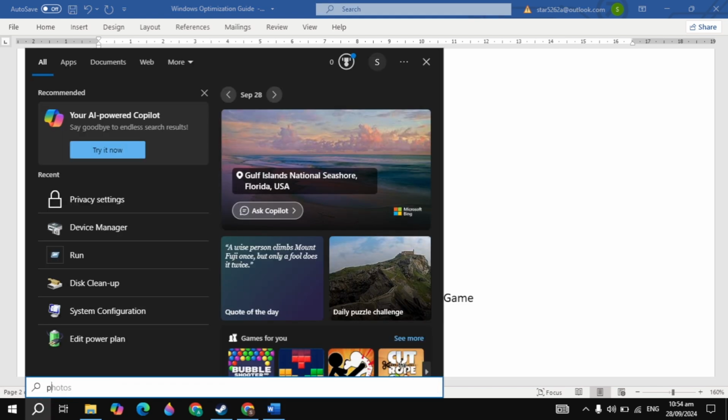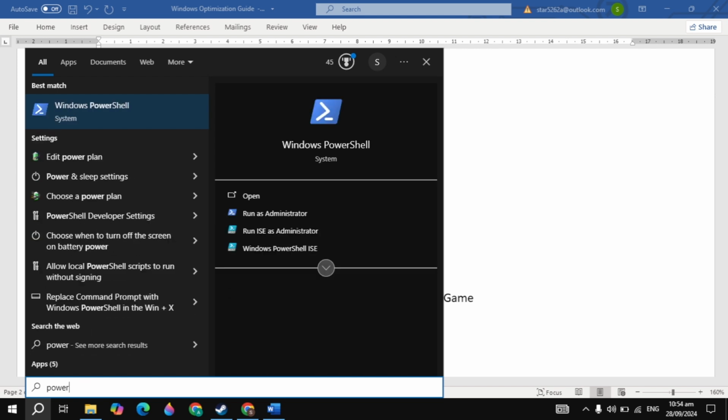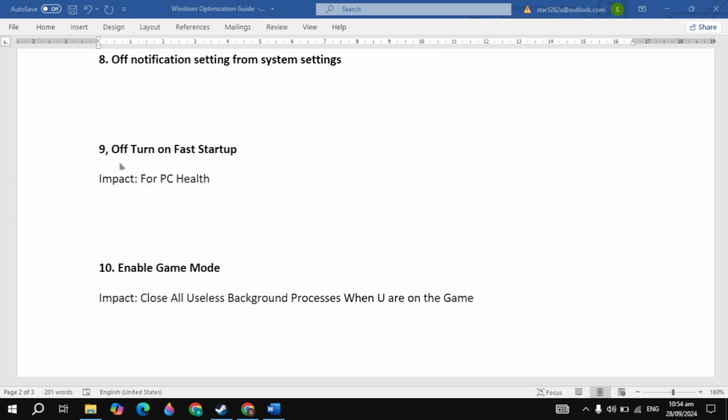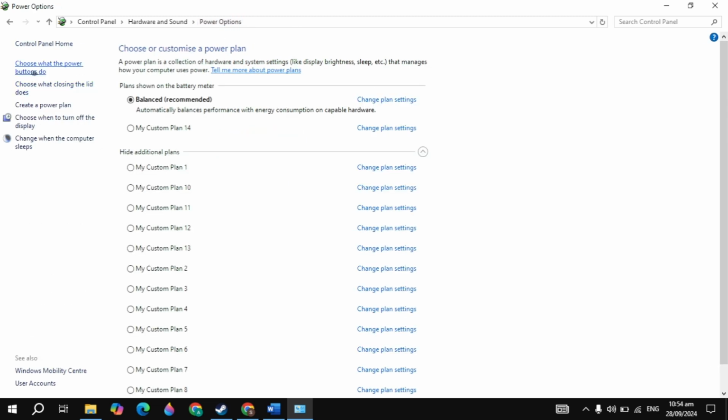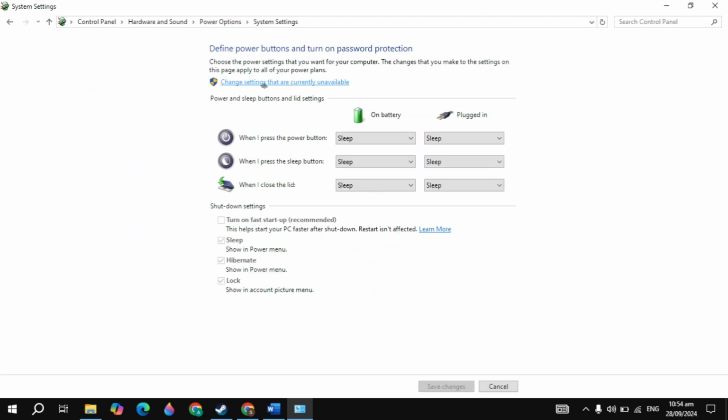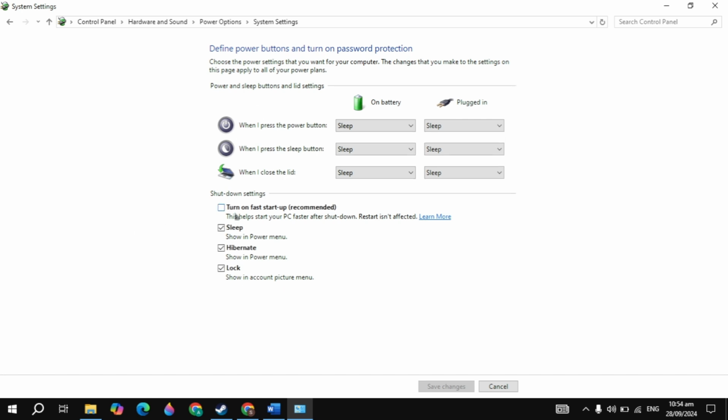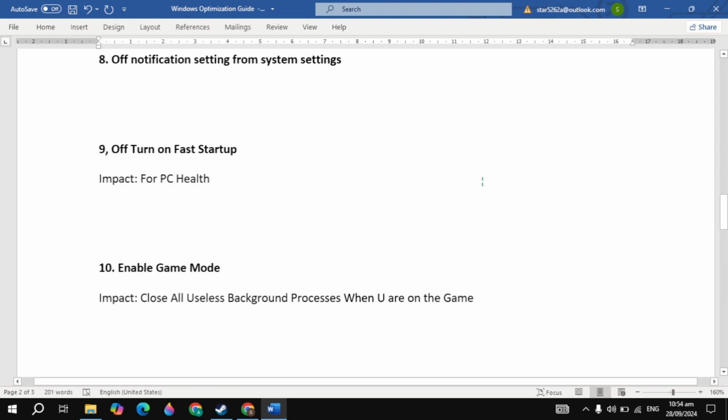Now the next step is to turn off fast startup. So go to the Windows search, type power options and it will appear on the top, so open it. Now here on the left hand side, just click on choose what the power button does, then just click on change settings. Then here just uncheck this box if it is checked. Then click on save changes.